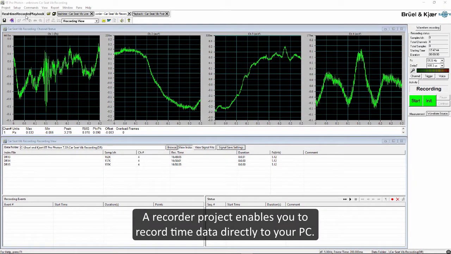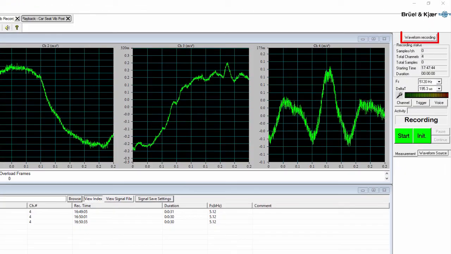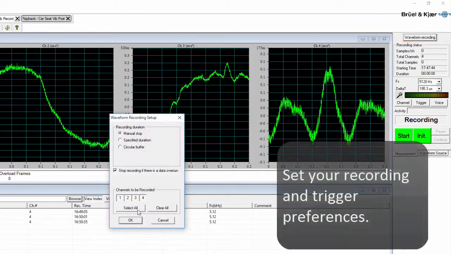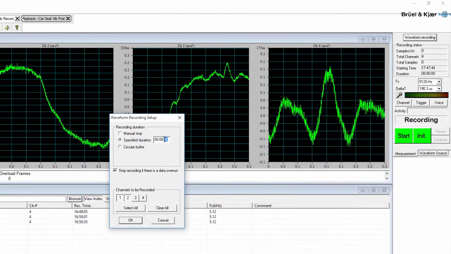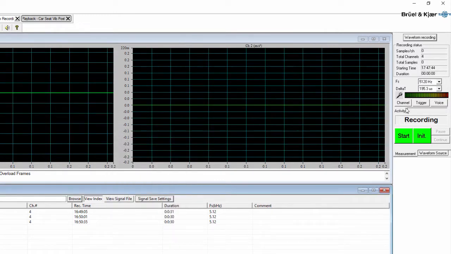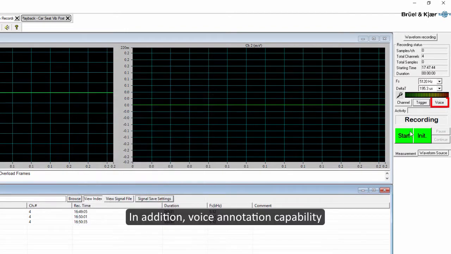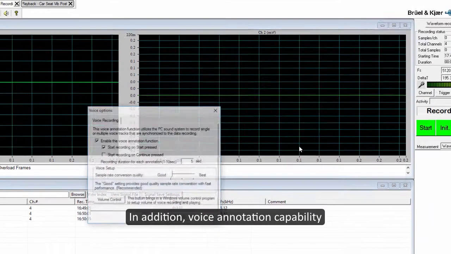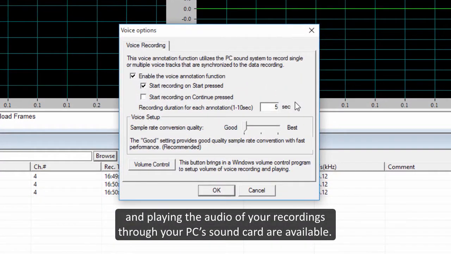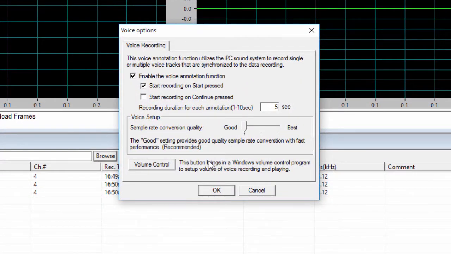A recorder project provides you with a modern replacement for traditional tape recorders to record time data directly to your PC. In addition, voice annotation capability and playing the audio of your recordings through your PC sound card are also available.